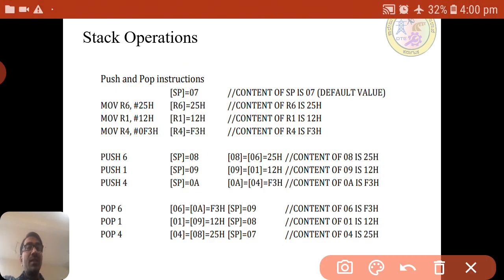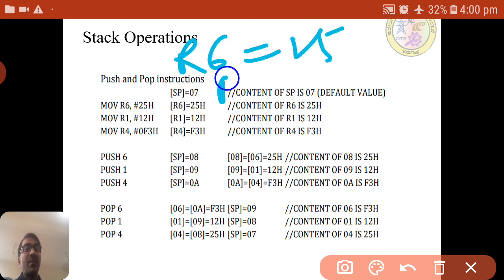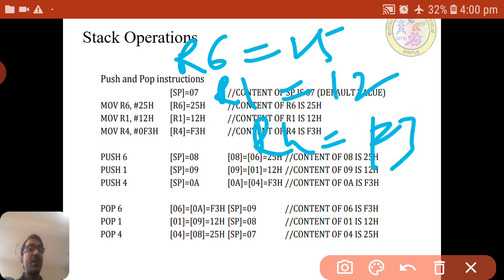So now let us take an example. SP has a default value of 7, okay. Here we are moving 25 to R6, 12 to R1, and F3 to R4. So R6 will have 25, R1 will have 12 and R4 will have F3. These are the values we are moving before using the push operations.